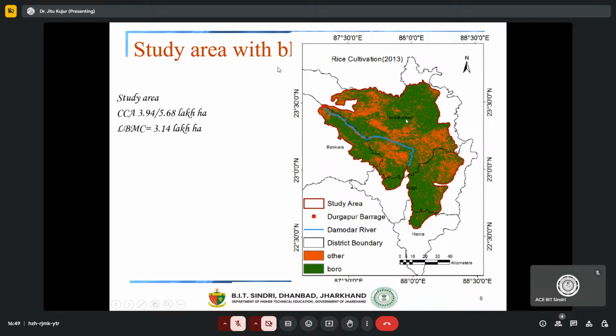Actually, in this one, you can see this map is representing rice cultivation. This green area is representing Boro rice. What is Boro rice? Boro rice is nothing other than the rice which is cultivated during January to April, that means the non-monsoon season, or in simple language, we can say Garma rice. Most of you must have heard that.